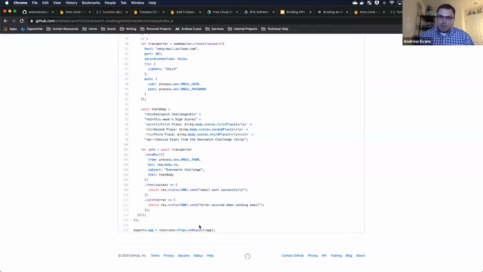But in all cases, the whole premise is that you would use these for triggers or for event driven activities. And then if you really wanted to, it has the flexibility and the scalability to build out a full-fledged API, just like what we went over tonight.